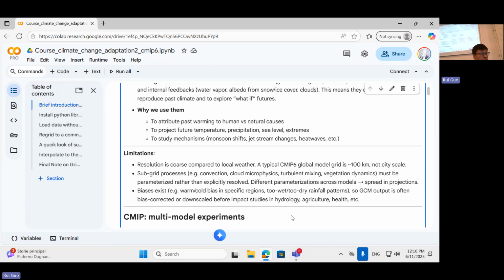And in general, after the evaluation of the climate models, we will find that there are some biases existing in the models. There will be some warm or cold bias in specific regions, and in some regions, there will be too wet or too dry compared to the observed patterns. So when we use the global climate model output, we often bias correct or downscale them before we do some real impact study in hydrology, in agriculture, or health, etc.